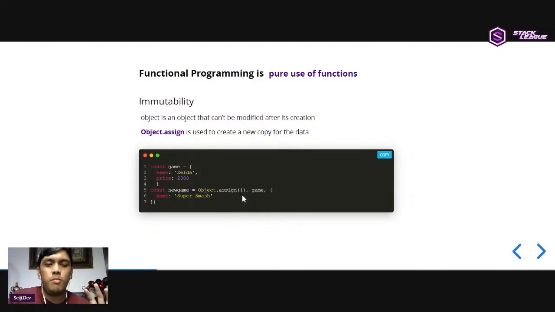So usually gagawin natin dyan is equal natin. So for example, game equals another object. What will happen there is the game variable will be also modified. So ang mangyayari is once we modify the other variable that we created, since na-assign din natin yung game, ma-modify din siya. So para maiwasan natin yung mga ganong side effects, gagamit tayo ng Object.assign.